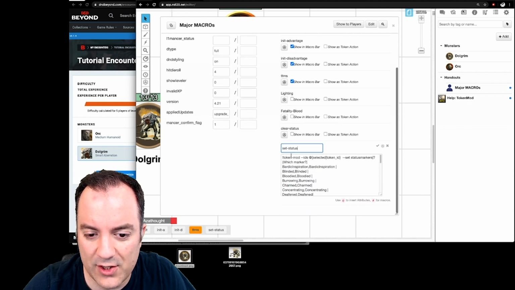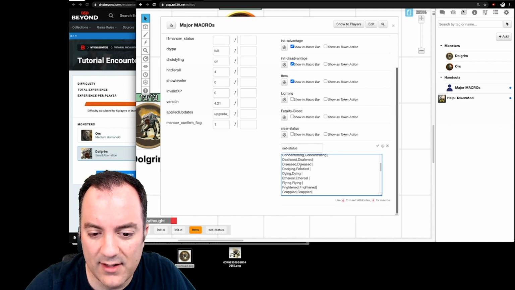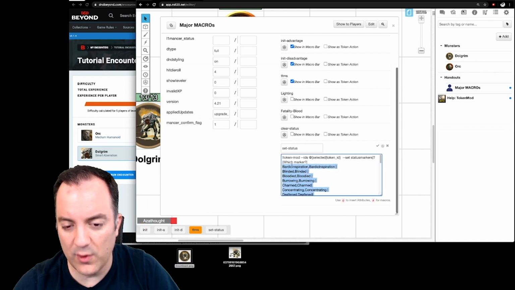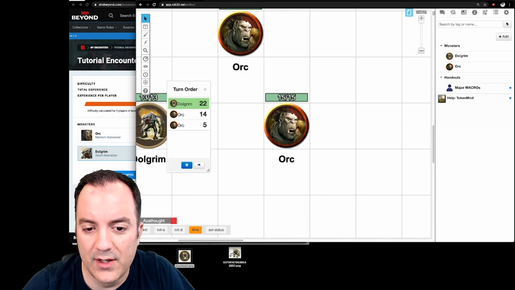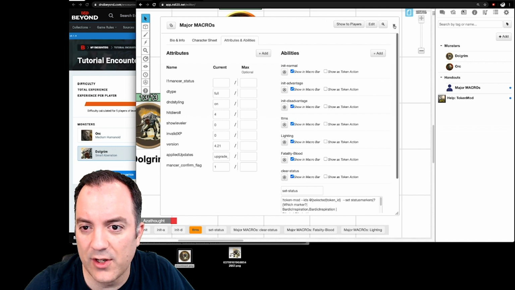Here it is. It's just Token Mod. Take the selected ID and then set status marker and then question mark, a big which marker, if this then that, a chooser for all of these select tokens that I like using, only the ones that I like. So I can quickly go into the macro bar and I got a clear status one and I got a couple other fun ones that I'll show you how I use them.